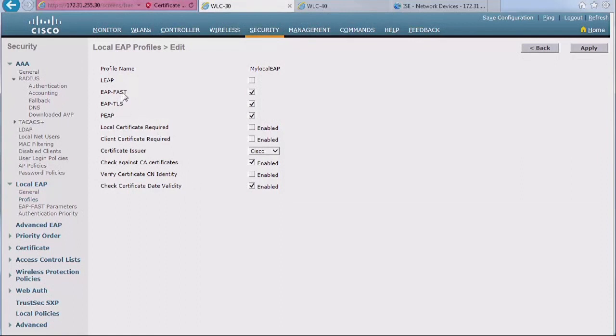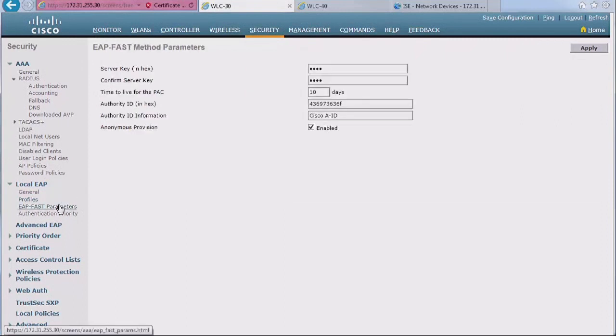In the same logic, if you use EAP-FAST, there is an EAP-FAST parameter menu where you can change the default about the server identifier, the authority ID, etc. But again, you don't need to worry too much about that for the CCNA. All right, anyway, you define your local EAP server and its functions, what kind of profile you use and what kind of security you allow.